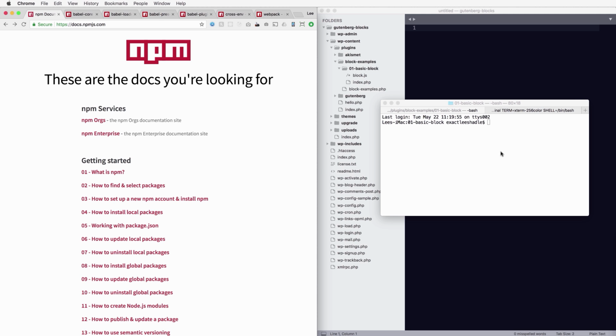You're going to want to pull up your command line. Make sure you're in the O1 basic block directory. And the first thing you're going to want to do is create a package.json file. Now we could do touch package.json, but npm has an initialize function built in, and it'll generate this package.json file for us, and then we can go through and add some of this stuff as we go.